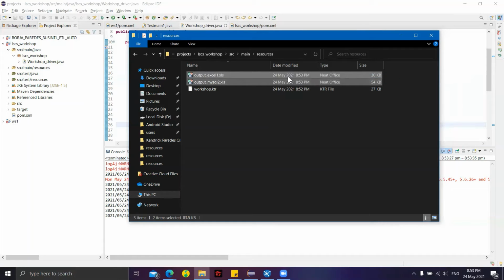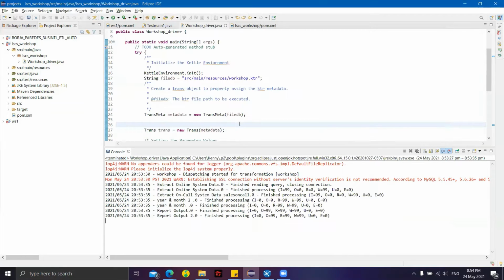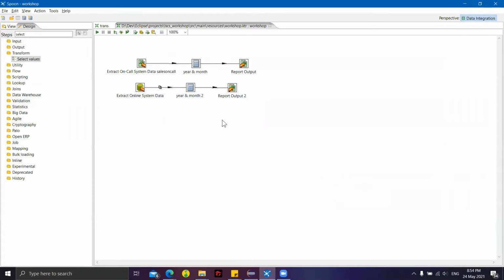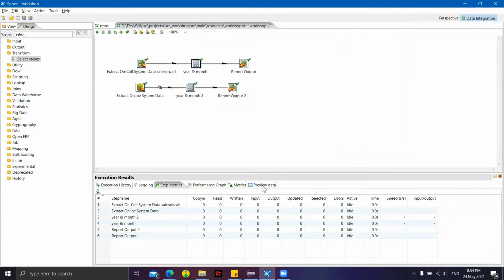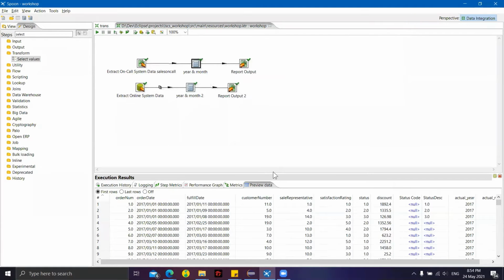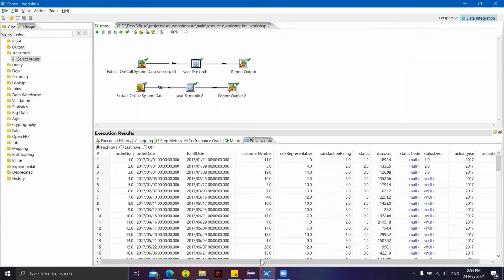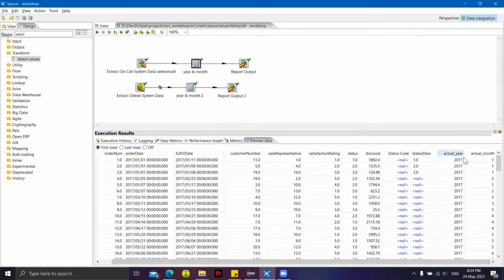However, we'll also be putting in the parameters. Going back to this KTR file, when we run this parameter preview, we can see the actual month and year that have been extracted. We'll be filtering this year and month through Java by passing a parameter.